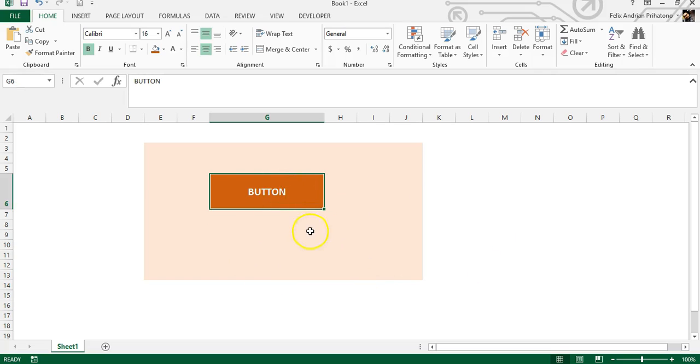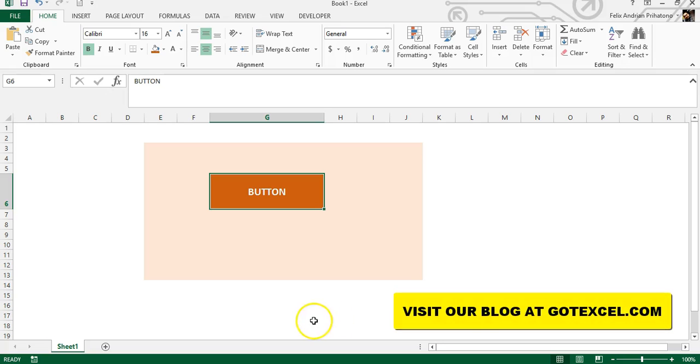You can add a macro or Visual Basic code into this cell or range to trigger an action. Okay, that's it for now. Simple way to create a button from a cell.